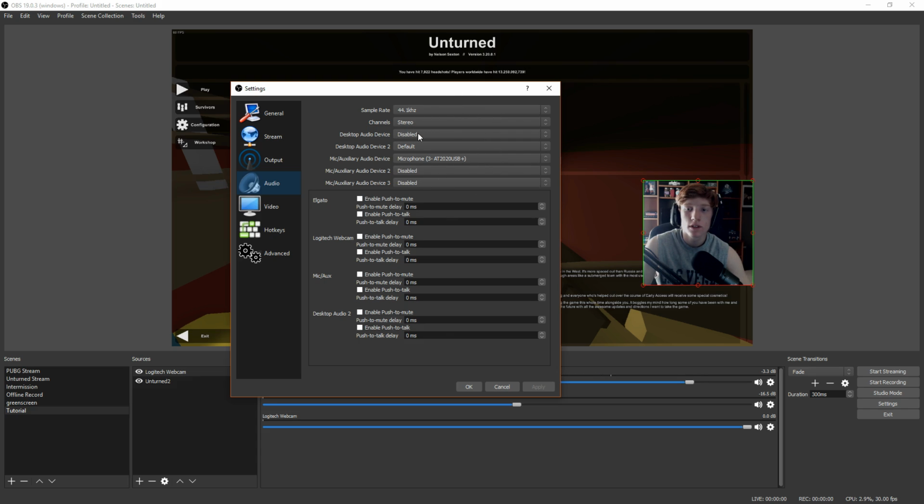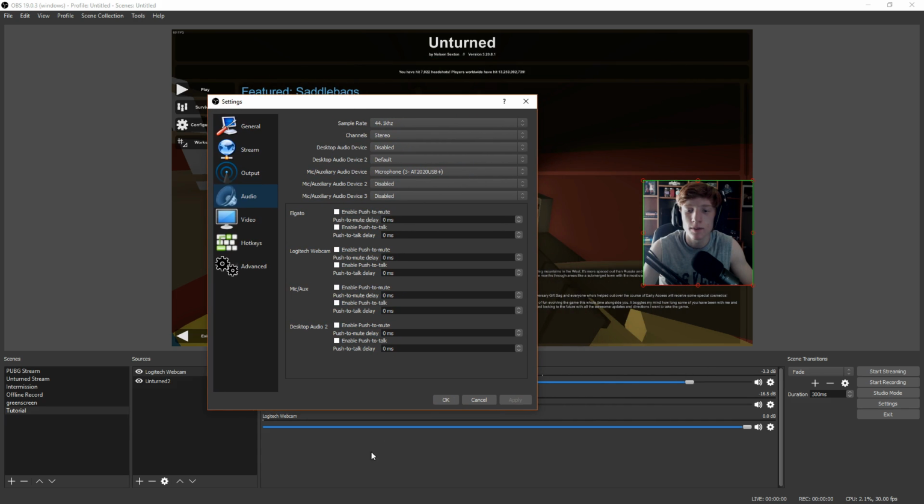Okay, so desktop audio device. I don't know why I have the first one disabled. That just means all the sounds on your computer that you are hearing in your headphones. So I just keep the first one on default, second one disabled. I don't know why I swapped those, but I'm not going to change it just because I don't want to mess anything up down here. Either way.